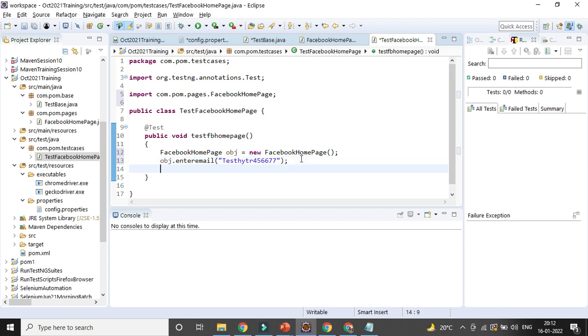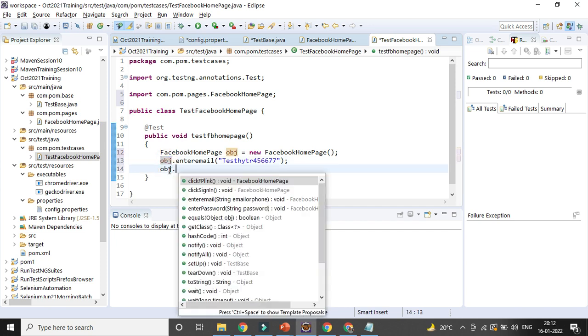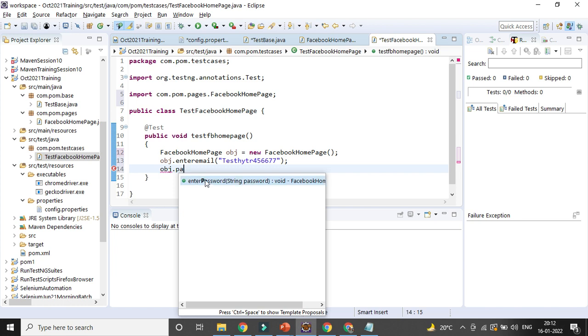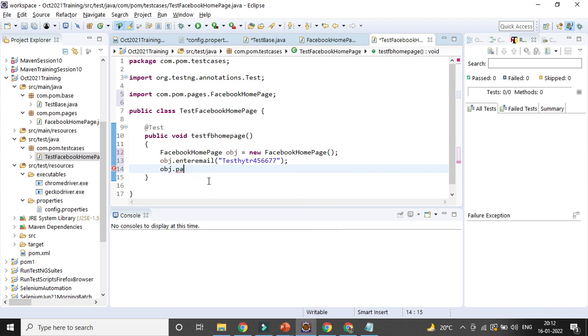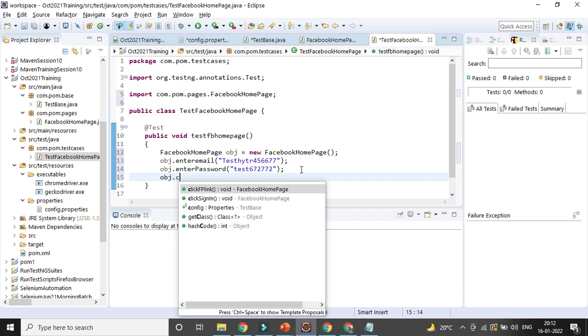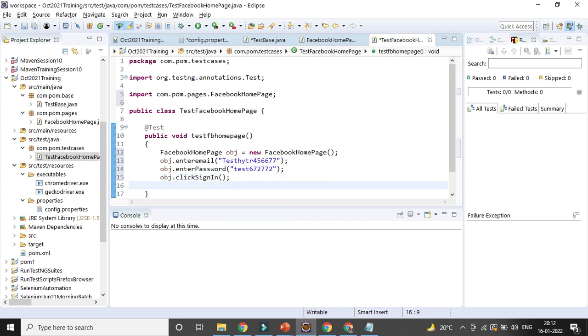Similarly, I can enter anything in the password field, right? So object.password, I can call the enter password method, and I can enter any kind of password. Then I can click on the sign in button, so object.click sign in button, right? Then definitely sign in will not be successful. It will throw an error, right?